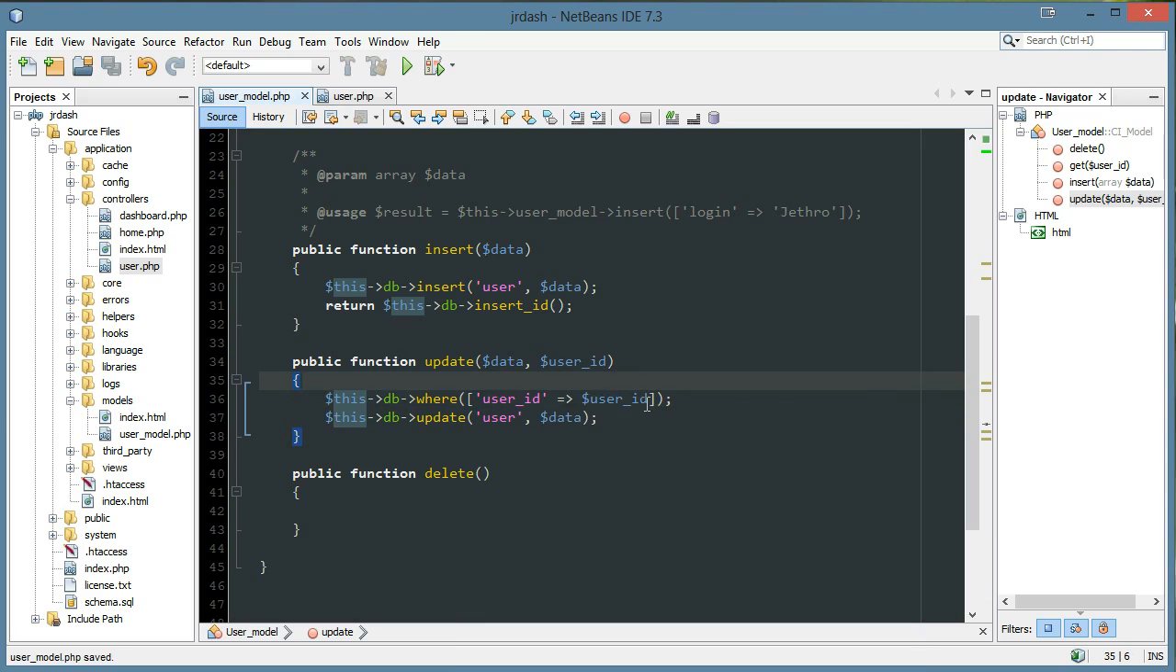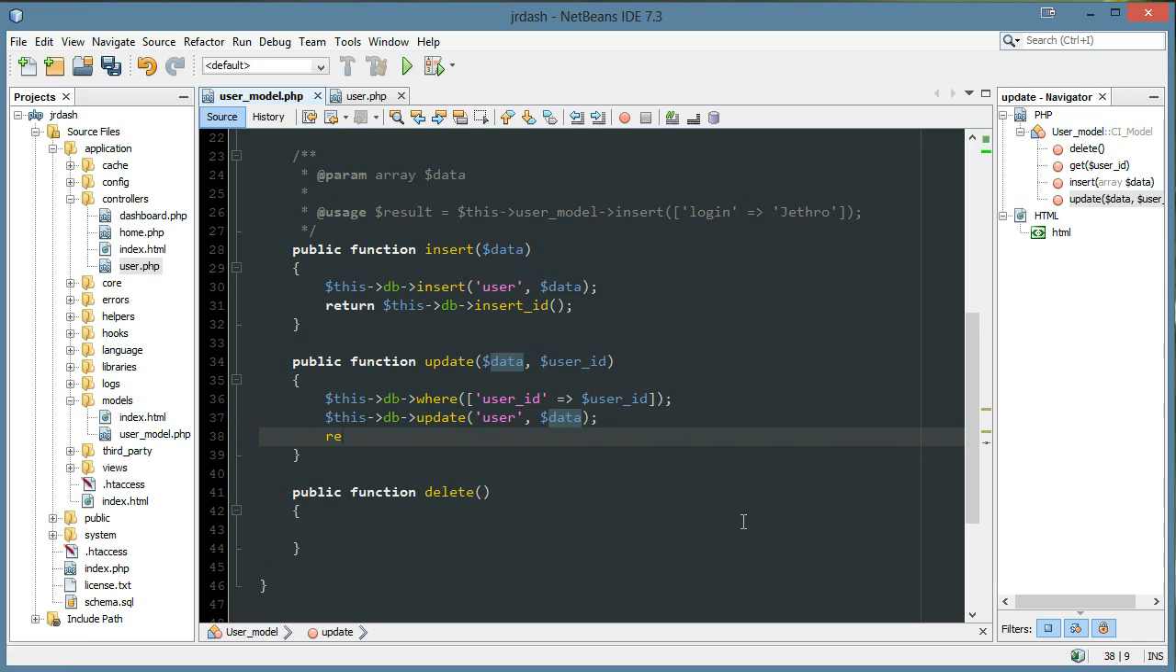Now, one thing to watch out for, which I make a mistake of often, is whenever I type in these where statements with arrays, sometimes I accidentally put a comma here, and then this causes a whole bunch of problems because there's no key value pair to match up to, and it's a little hard to tell what you did wrong. So that's one thing to watch out for. And for this one, for updates, we want to return how many rows were affected. So I'll say return this db affected rows.